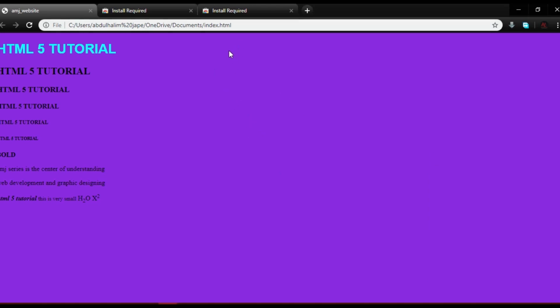HTML5 tutorial and other texts: the other texts are only HTML5 formatted and it's just a layout, but for the heading 1, HTML5 tutorial, we have added the font family, we have added color for it, and we have added the background color of the body. That's how we are using CSS styling color within the HTML tag elements.